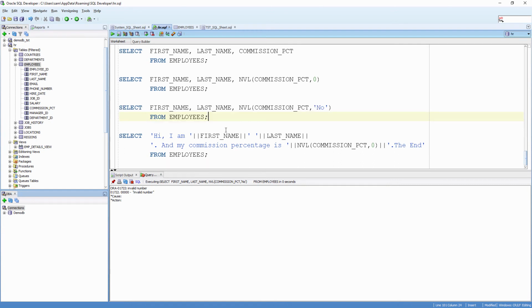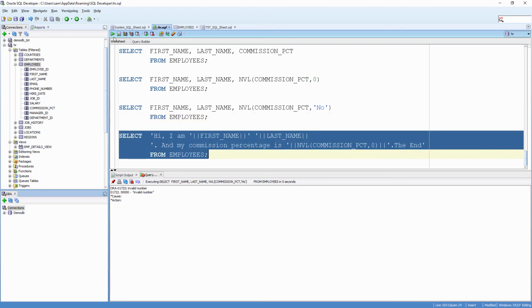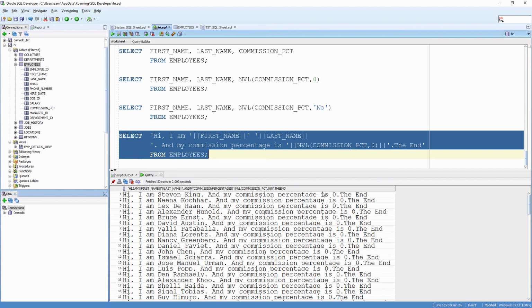We can also use NVL function in concatenations. And my commission percentage is 0. So it's more readable this way.